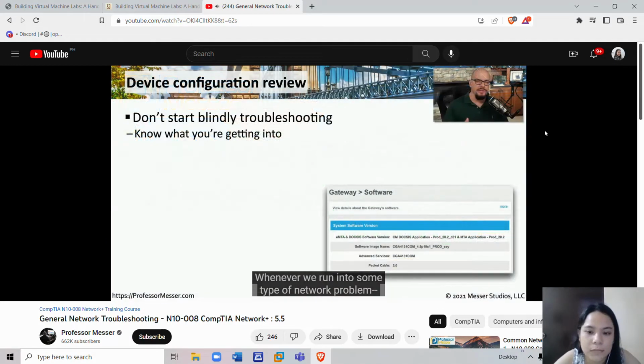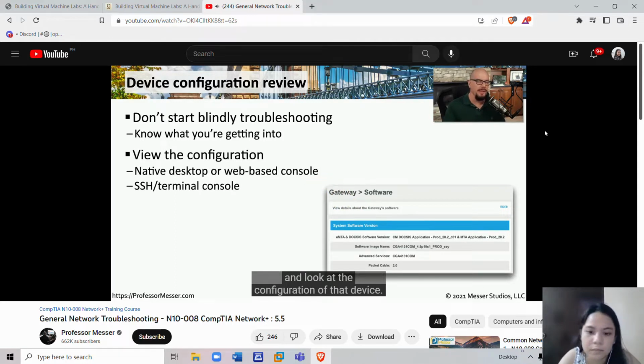Whenever we run into some type of network problem, this might be affecting one or many devices on our network. We want to try to resolve this problem as quickly as possible. Before we start modifying any type of configuration, it's best to understand exactly what we're working with. So you may want to log into your switch, your router, or whatever device is having a problem and look at the configuration of that device.